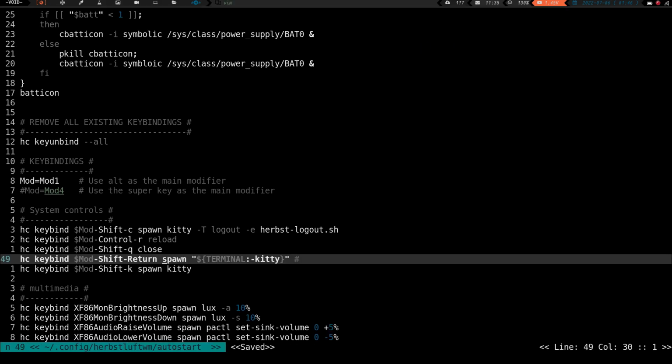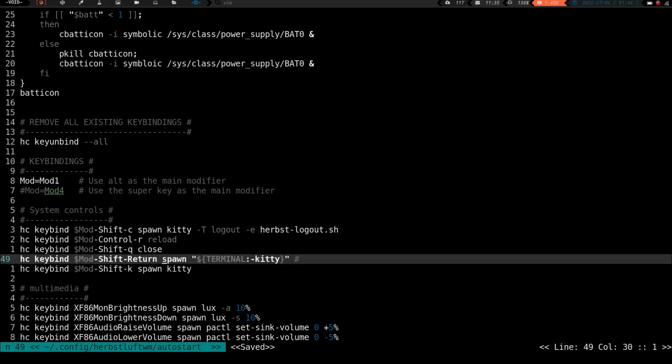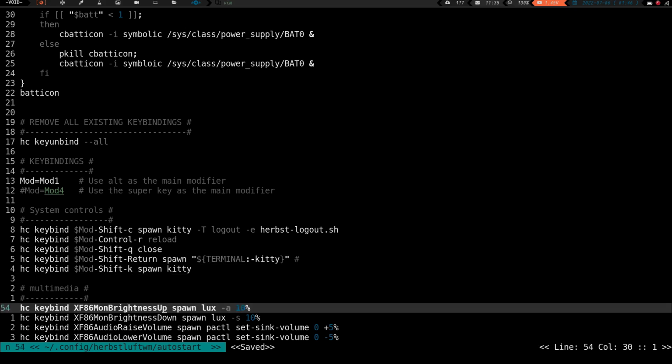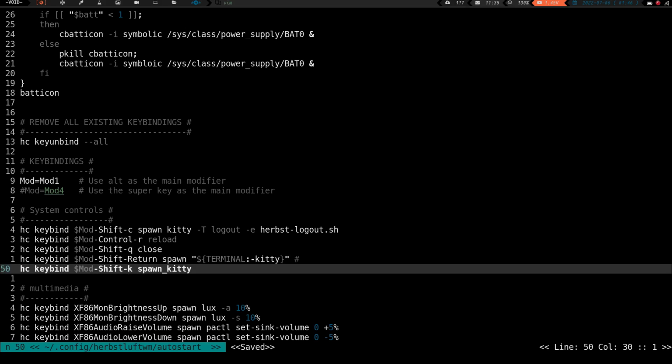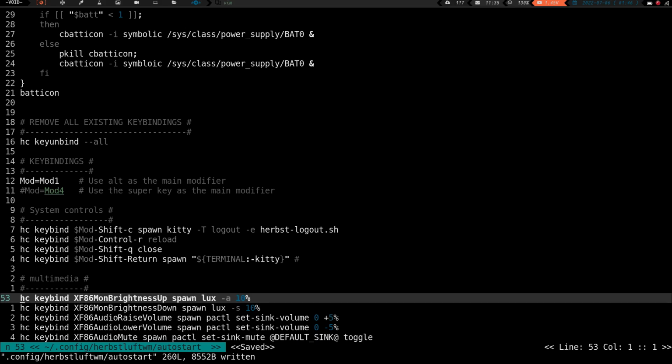Mod shift return is going to spawn my terminal, which is Kitty, the Kitty terminal emulator. And then mod shift K will also spawn Kitty. Don't ask me why I have 2 of those. Probably because originally when I was using Alacritty, I had Alacritty here and I had Kitty here. That being said, that one can probably just go away. We can probably just do one of these, do a dd, and we'll just erase that. Then let's go ahead and write.